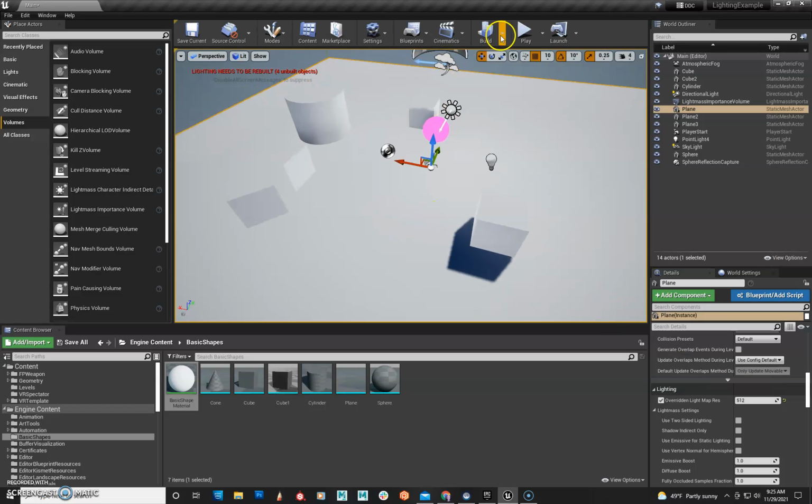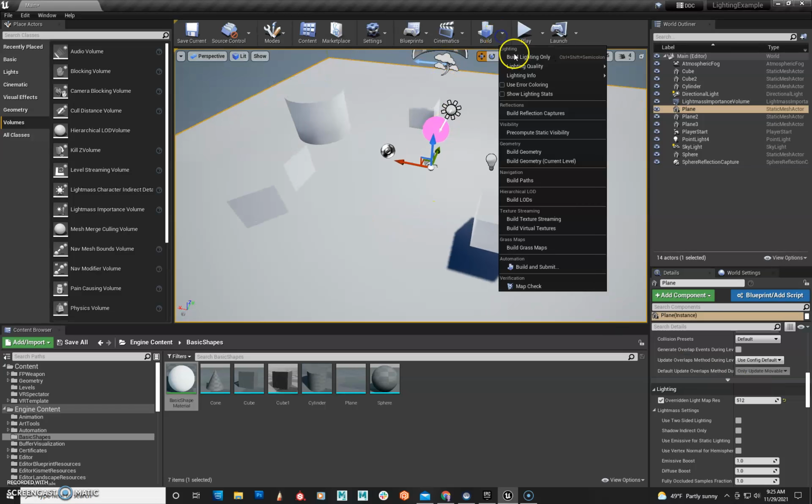And then we're going to rebuild the lighting. Just be aware that bumping up the texture sizes will increase the build time a little bit, but we didn't bump it up that much. And now you notice that the textures are way, way sharper.